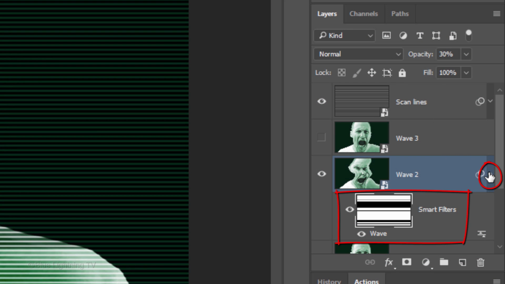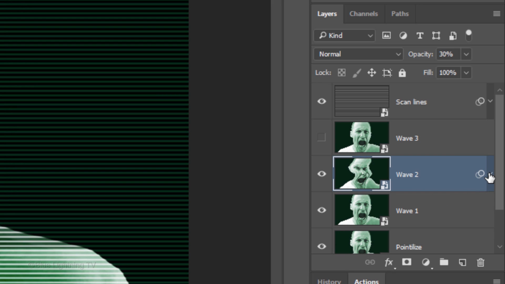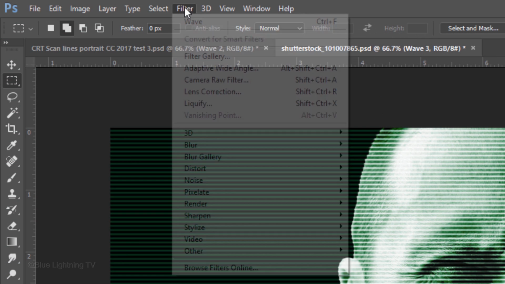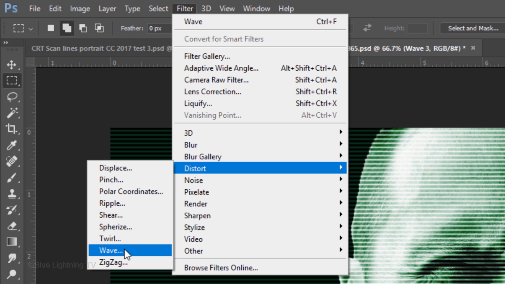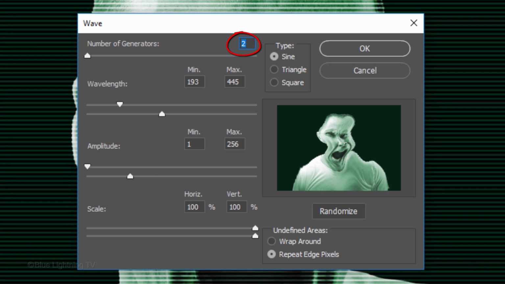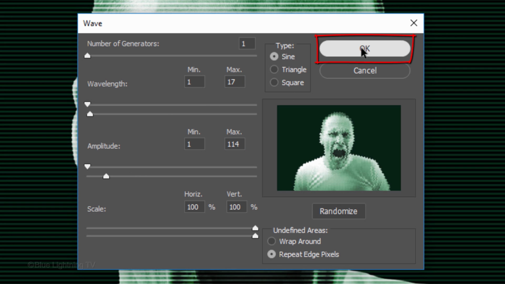Let's collapse the Smart Filter to save space. Make Wave 3 visible and active. Go back to Filter, Distort, and Wave. Make the number of generators 1, the wavelength 1 and 17, and the amplitude 1 and 114. Then click OK.